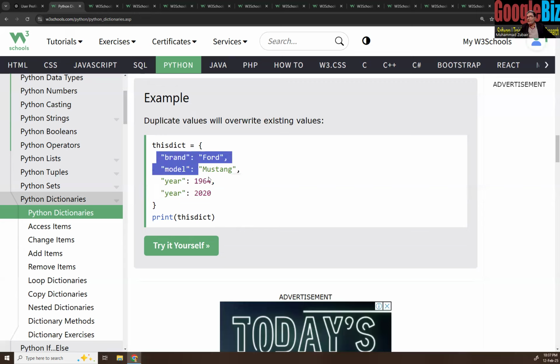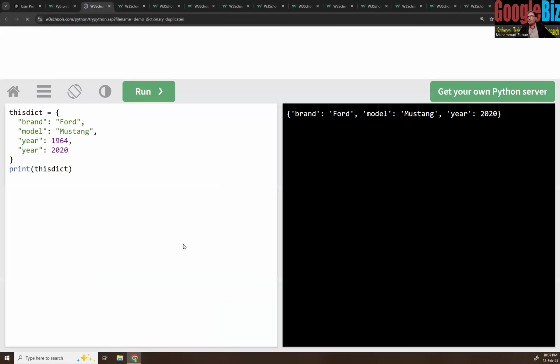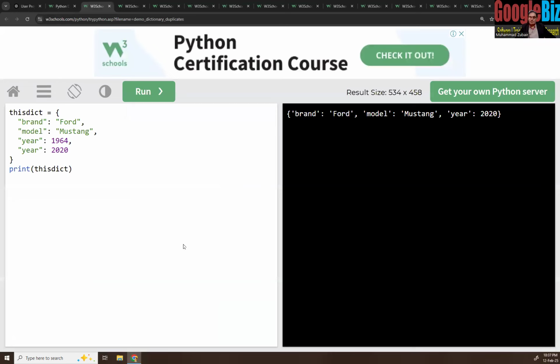So how many total keys are there? Keys, only keys. I'm not talking about values. It is 3. These are three, because brand is one key, model is another key, and year is another key. And we have updated the same key with a different value. So these are not two keys. This is only one key. Year is one key, and previously it had this value and now it has this value. The key is the same.